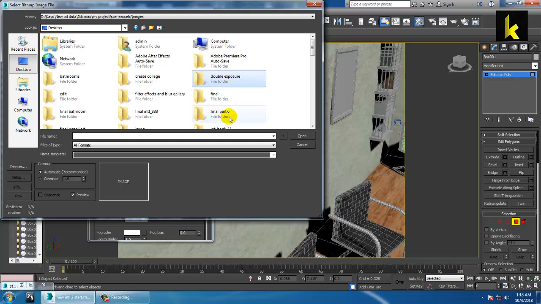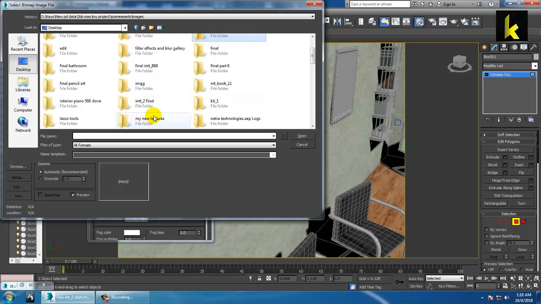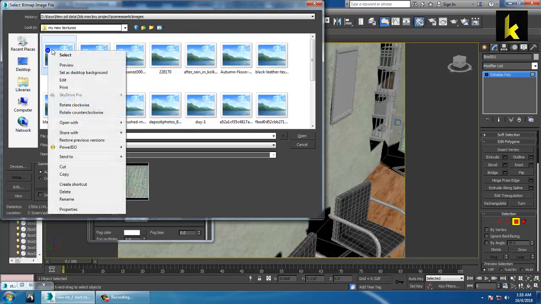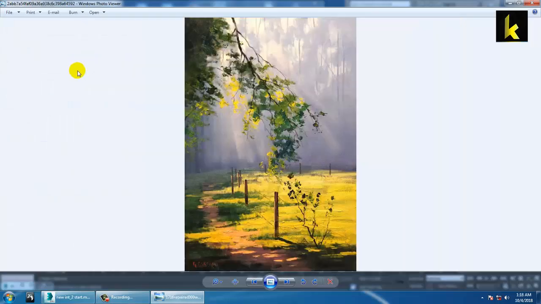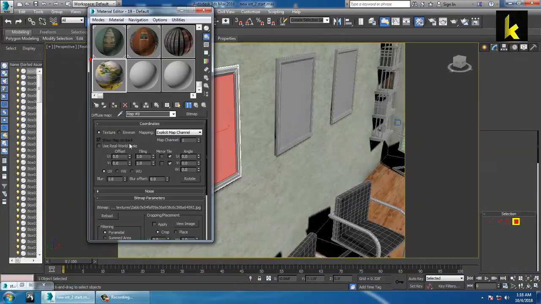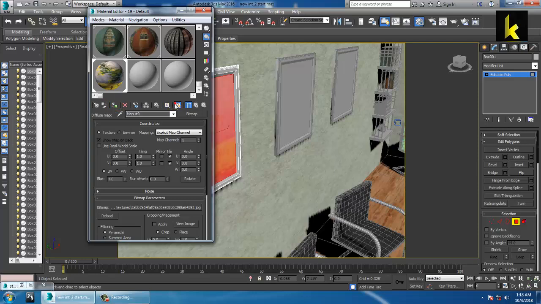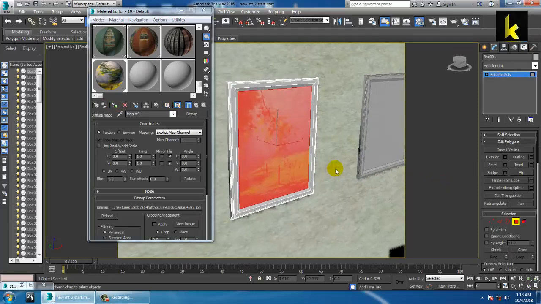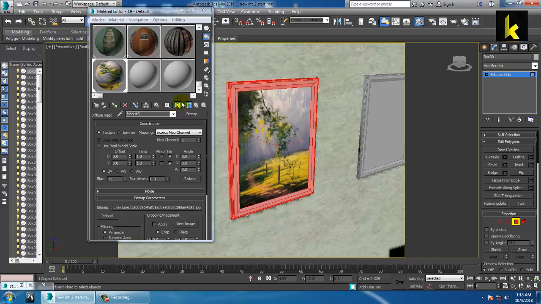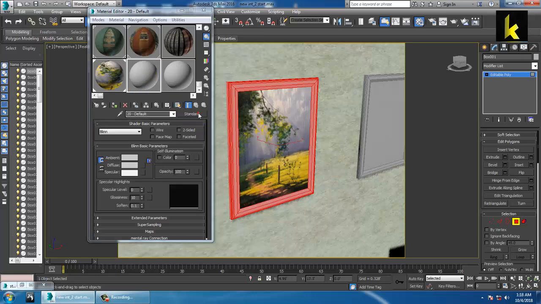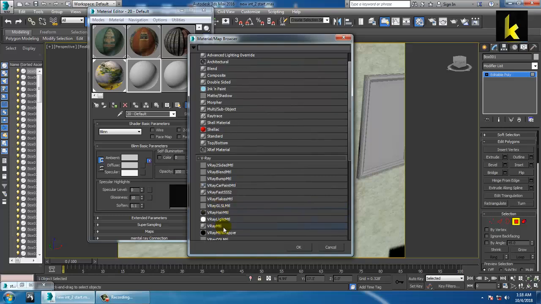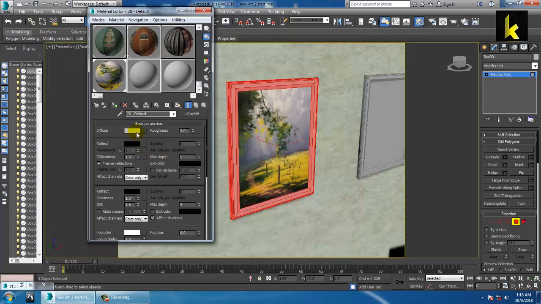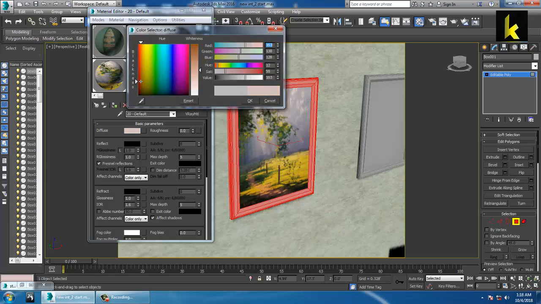We can go into my new textures and preview all these textures. We have one texture over here, and we can assign it. Now if you press Ctrl I it inverses, and you can give a bit of a wooden frame to it. If you have a wooden texture, you can use it, or you can give a bit of a wooden frame color, a dark wooden color.